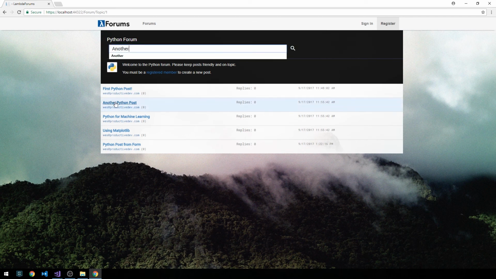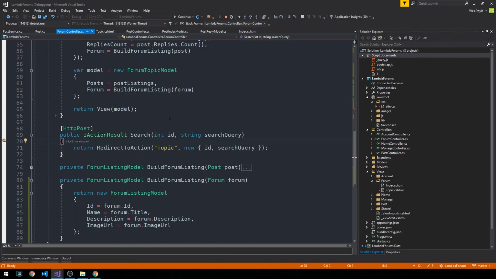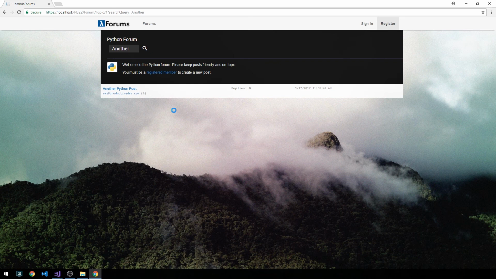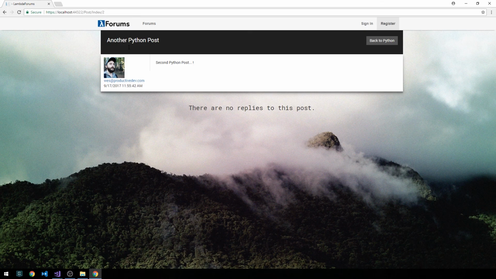Now I'm going to try to find this post with "another" in it and hit enter. And I'm just going to hit F5 and we'll hit F5 again. And so now we can see that we're properly getting back this single post with the title "another". And we should be able to click on it and go to our post page, which is good.